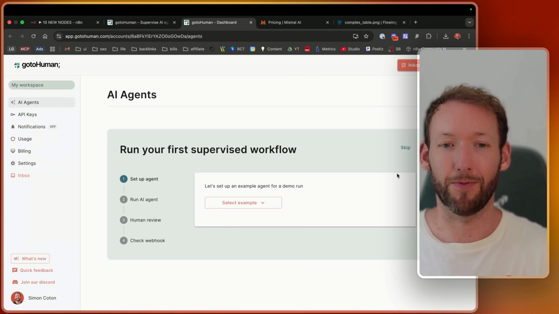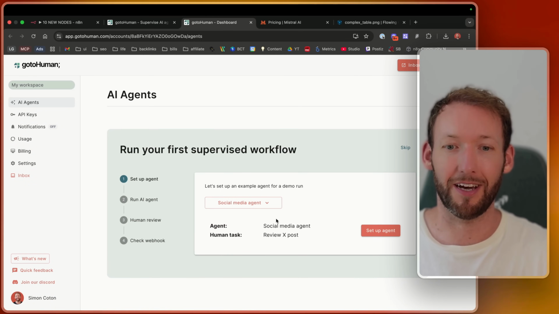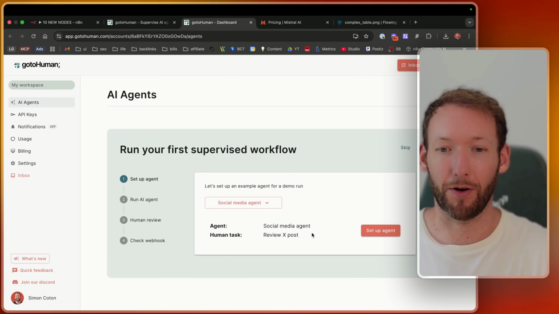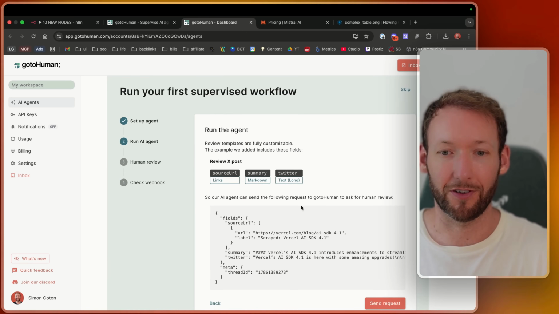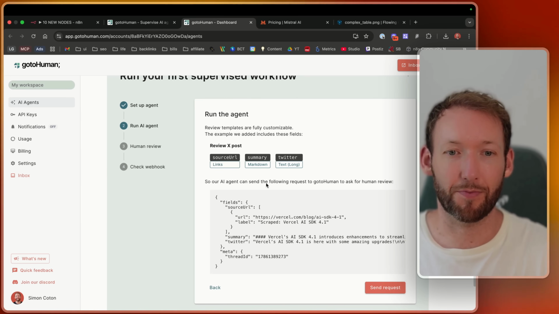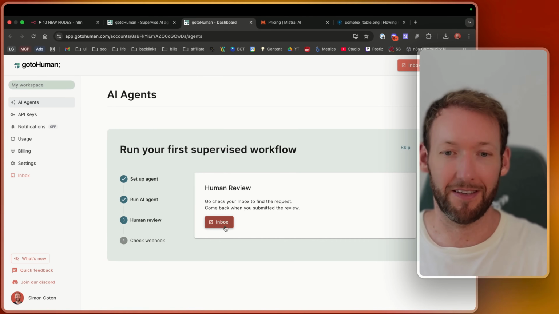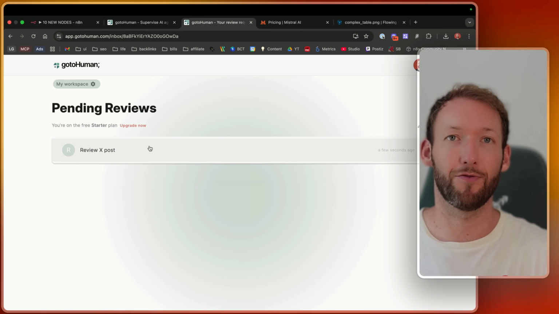We're in GoToHuman. It basically guides us through setting up our first agent. So we're going to talk about a social media agent. So we're reviewing an X post, for example. We're going to set up that agent. It's then going to give us some information about what we need to send into the agent. But this is a predefined agent that's set up for us. So let's assume that we've sent this message, and what it's going to do is guide us back to the inbox. So we'll go to the inbox and it's like, okay, you've received an X post.